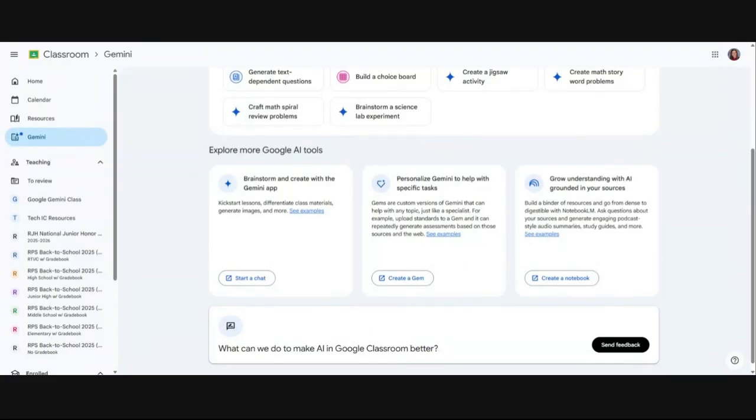to just get a task accomplished. Like if it's one that you're going to use frequently within your classroom, creating your own gem is a pretty helpful tool. It's got a lot of really cool options. There are some that are already created that you can use, but you can certainly create your own as well. And then Notebook LM, we'll talk about in a little bit.